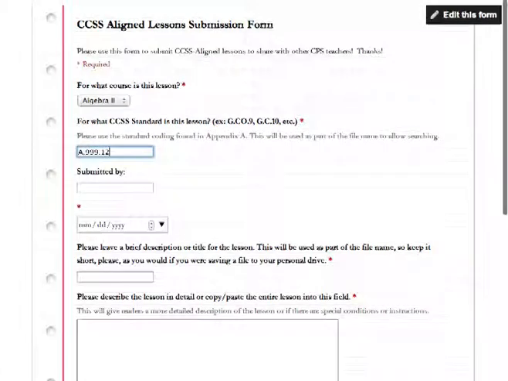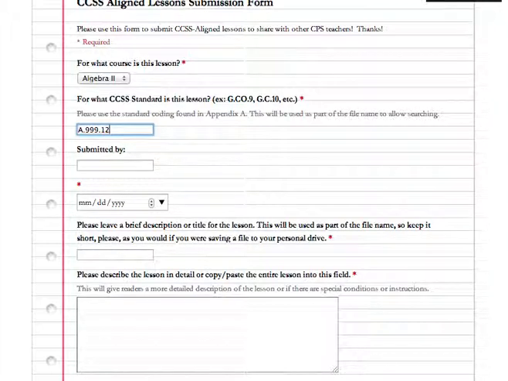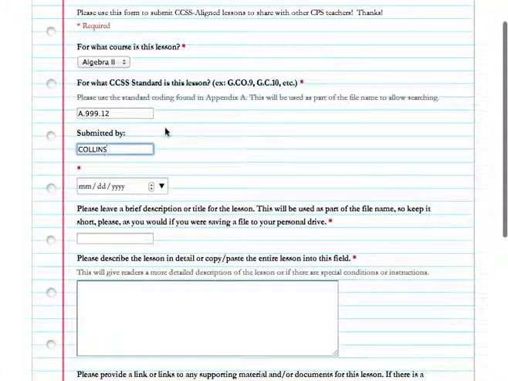So A99912. That gives us a Common Core coding that we can find in other resources, and also for the Appendix A referencing. Here's where you can claim authorship. You can put PLCs down, you can put buildings down, or you can leave it blank in case you don't want to claim ownership. It's not a required question.